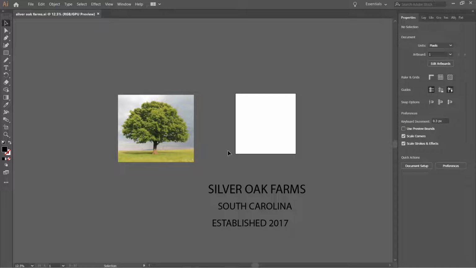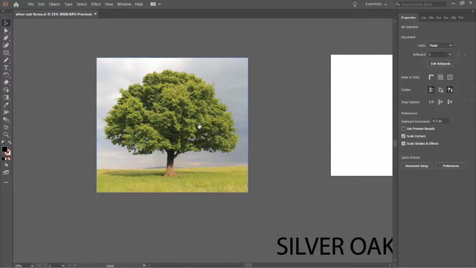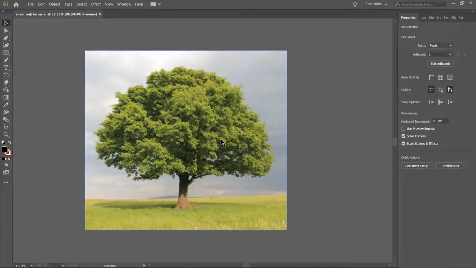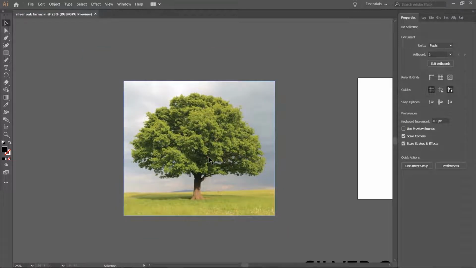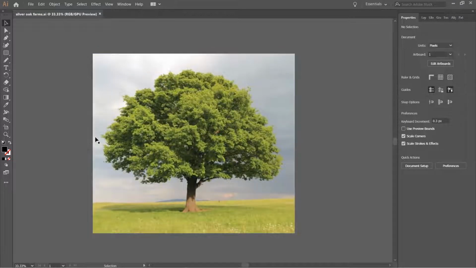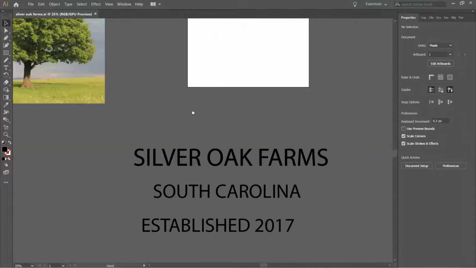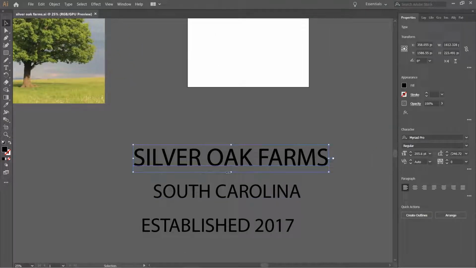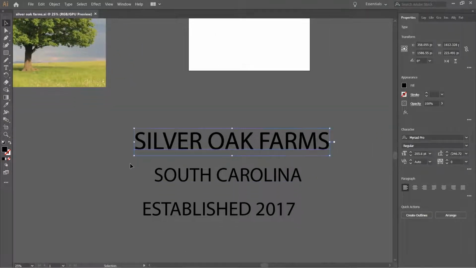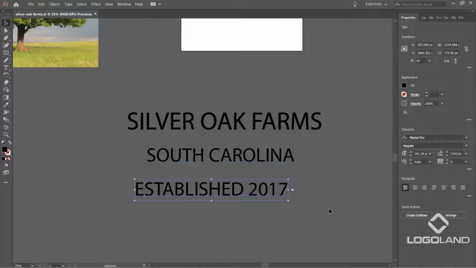So first of all, let me walk you through what we have right now on the screen. You can see we have a photo of an oak tree. We are going to utilize it as a reference so that we can have a proper shape of a tree. And this is the main logo name, Silver Oak Farms. And this is what I have to mention somewhere in the logo, South Carolina. Established in 2017. So let's move to Photoshop.